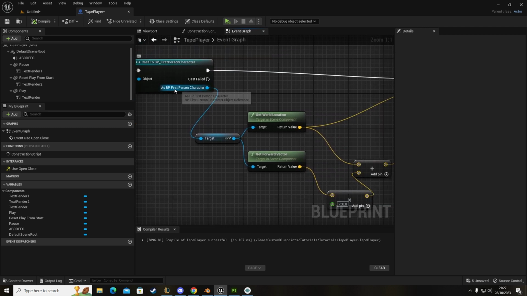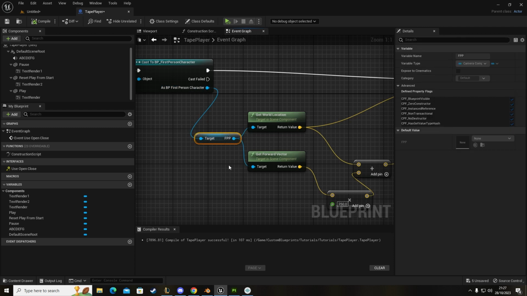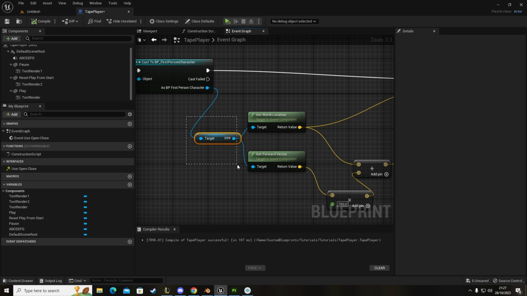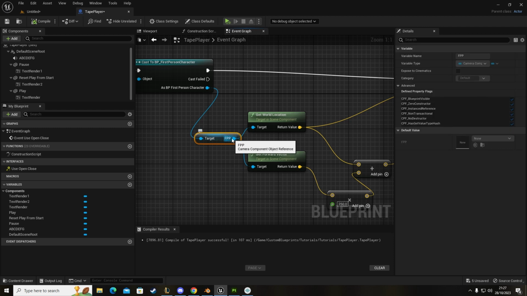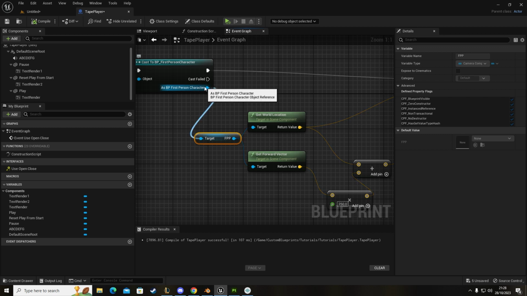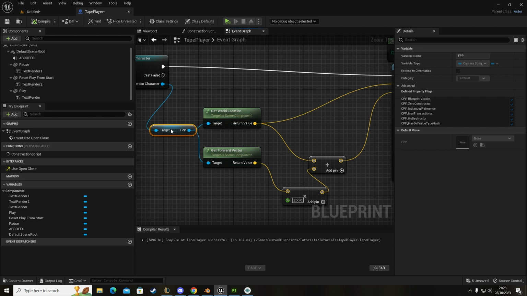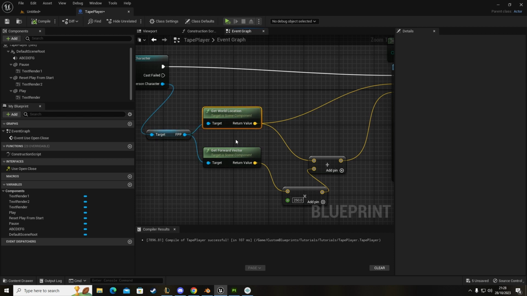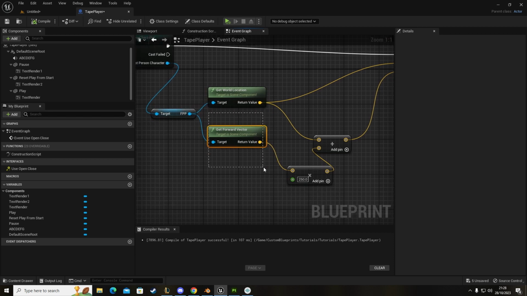Out of your BP first person character, you're going to get the reference to your first person camera. Now I named mine FPP for first person perspective. So this is my camera name. I renamed my camera to FPP, so yours might be called something different. So whatever your first person character camera is, the one that gives you your view reference when you're playing in your game, that's what you want to call here. Out of this, you're going to get a get world location and a get forward vector.